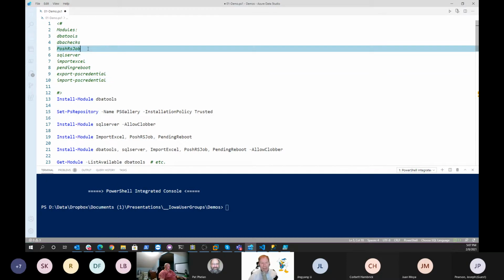But PoshRSJob basically is an extension to PowerShell jobs, if you've ever used them. So if you ever ran a command with -AsJob, and it does this background thing and runs in the background, so you don't see it in the foreground, it gave you back your prompt. That's a handy thing. In the job system in PowerShell, it uses another powershell.exe. So it actually spawns another PowerShell instance.